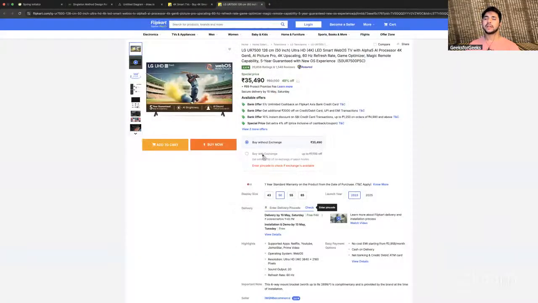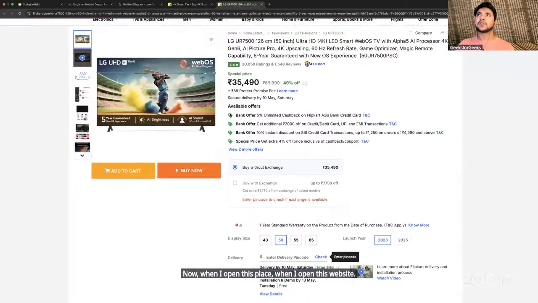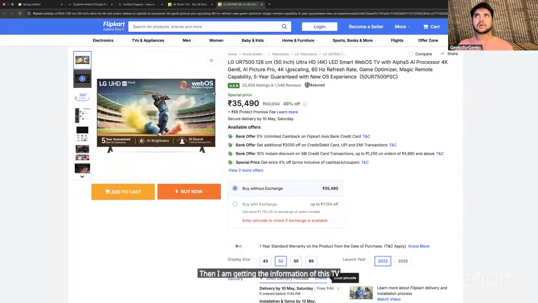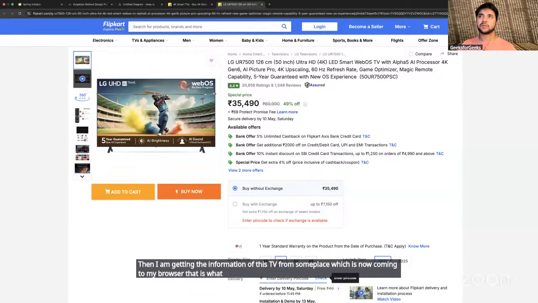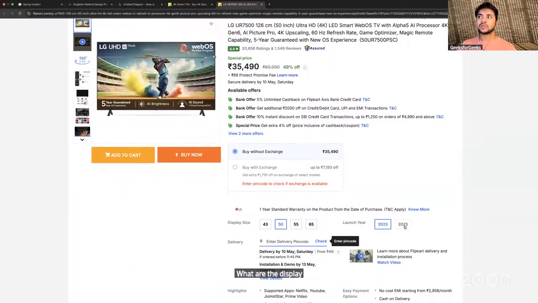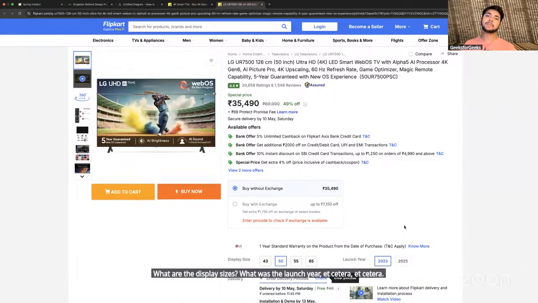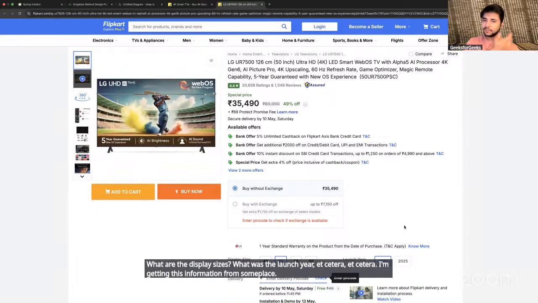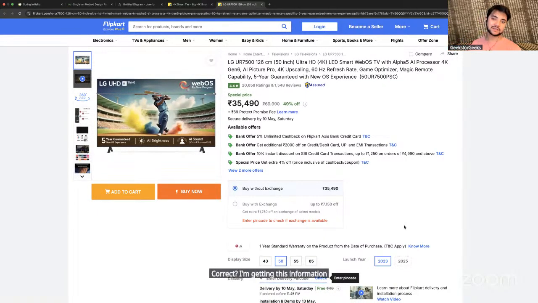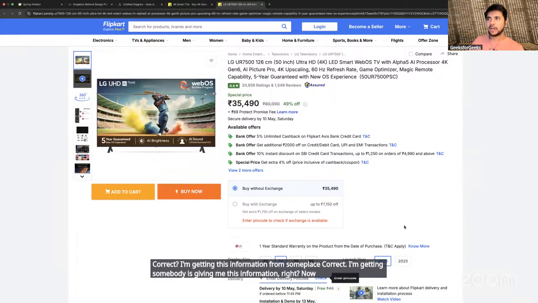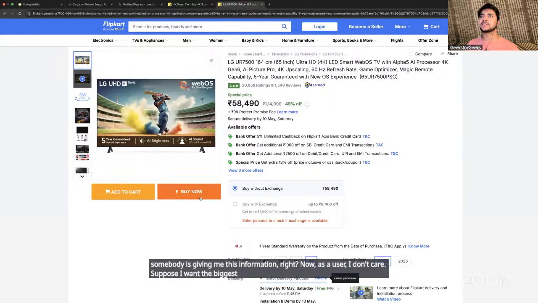Now, when I open this website, I am getting the information of this TV from some place, which is now coming to my browser. That is, what is the price, what is the name, what is the photo, is it available or out of stock, what are the display sizes, what was the launch year, etc. I'm getting this information from some place. Somebody is giving me this information, right? Now, as a user, I don't care. Suppose I want the biggest TV, 65 inches, and I click on buy now.